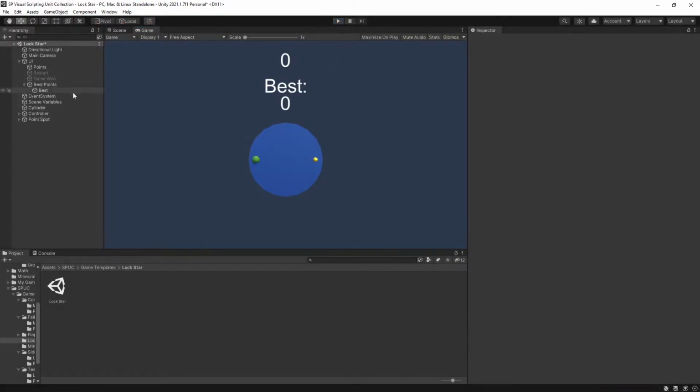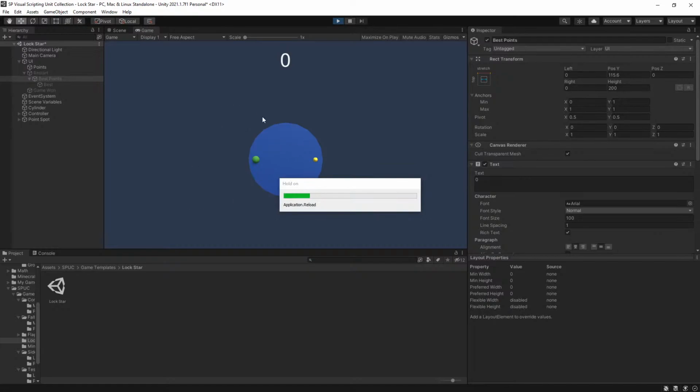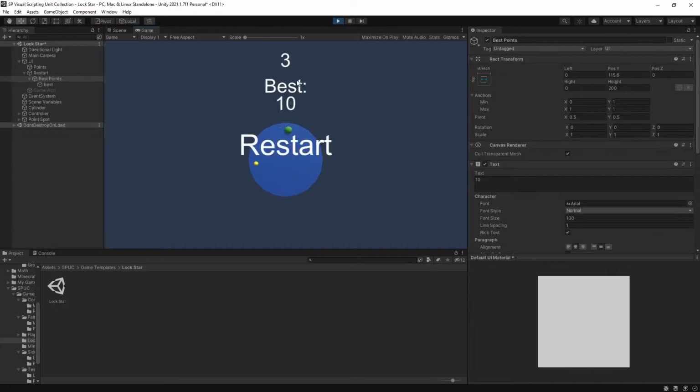But if you want to display the score only on restart, you can just move this inside the restart. By default it's disabled and not shown, but whenever you show the restart UI, the best score is also going to appear. So lots of different things that you can do here. Let's actually lose now. My current was 3 and best is still 10.